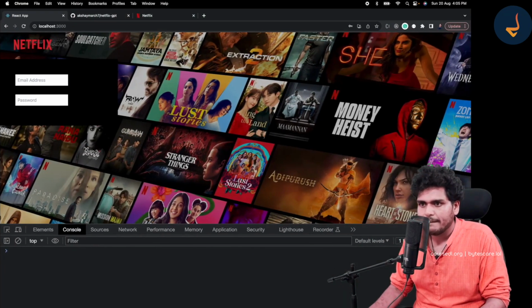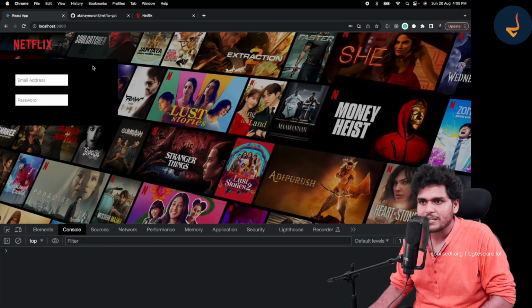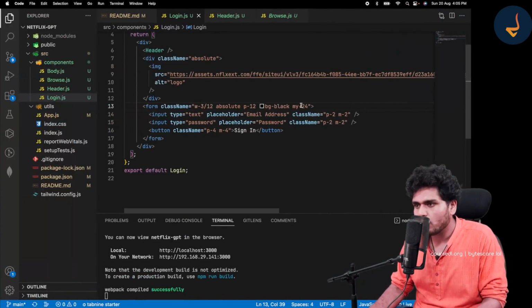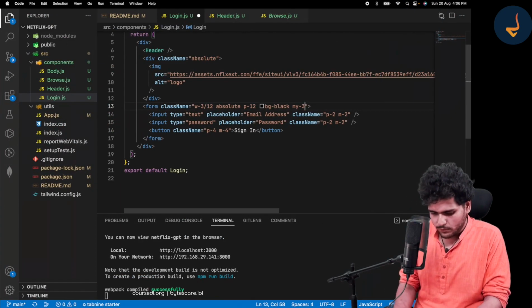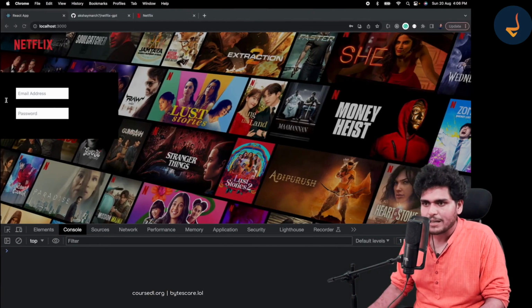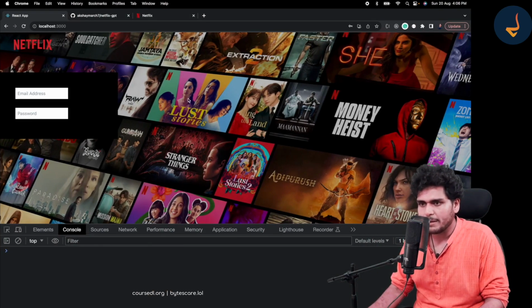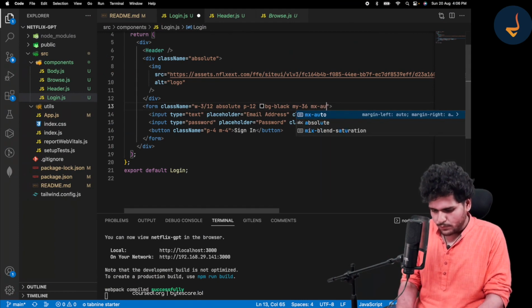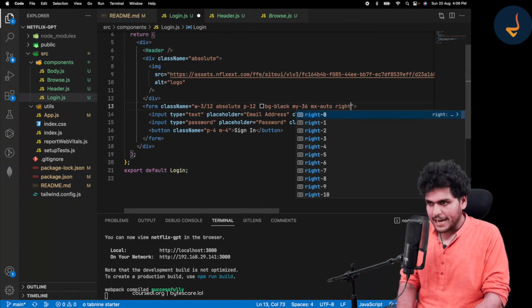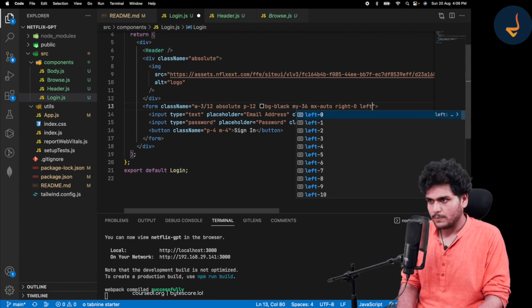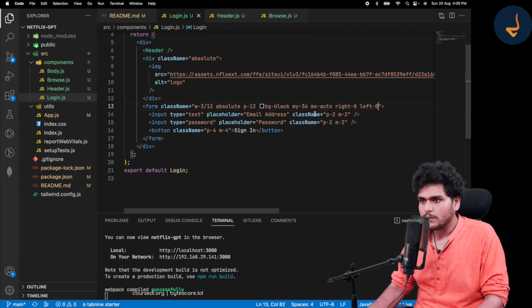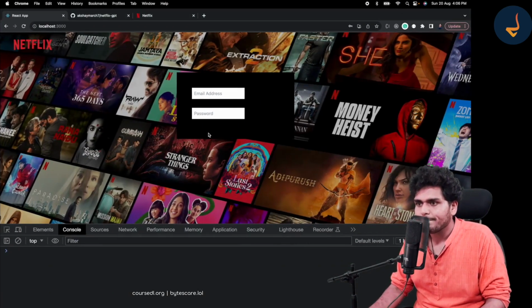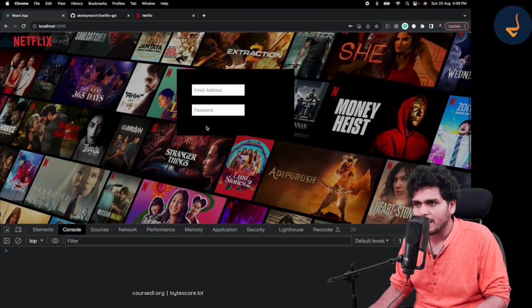Okay, cool. Now it looks good. Margin of 24. Let me give it a little more, margin on the top of maybe 36, right? This looks good. Let me bring it to center. How will I bring it to center? Margin of X of auto and right of 0 and left of 0, right? Cool. Our sign in form has come in the center now.